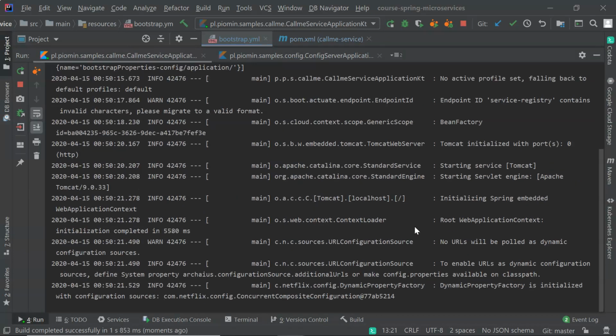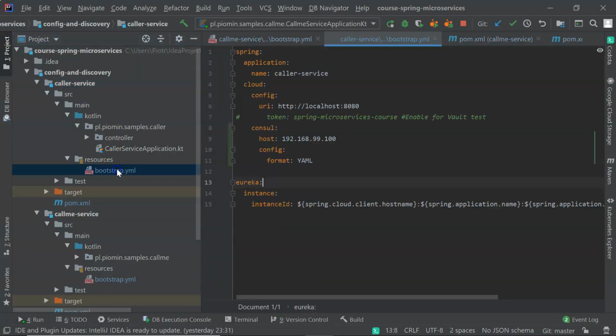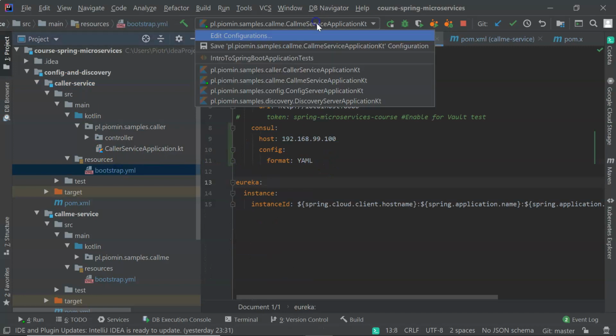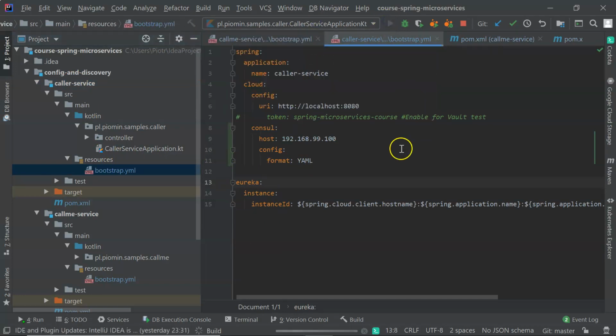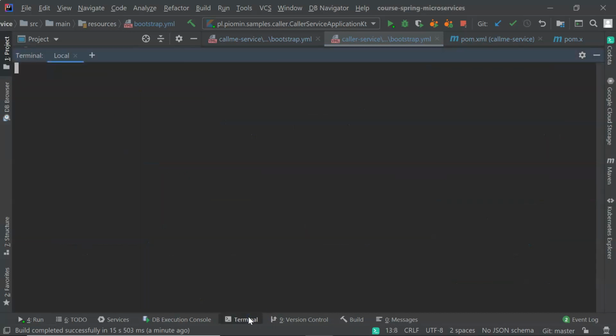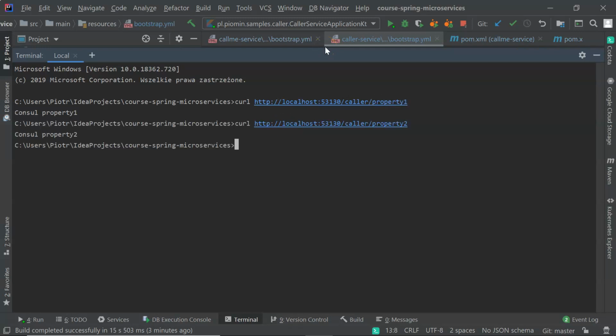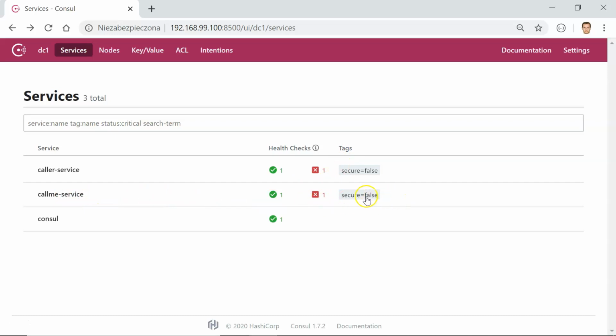Now we are starting the application. Our application is able to detect all the property sources inside Consul. As you see, it has been started on a dynamically allocated port, so it reads the configuration. And now we can start the second instance of our application, the second microservice, caller service. It is also running on a dynamically allocated port. Now we are going to call the same test endpoints with configuration as for the previous test, and as you see, now it returns Consul property 1 and Consul property 2 taken from Consul.